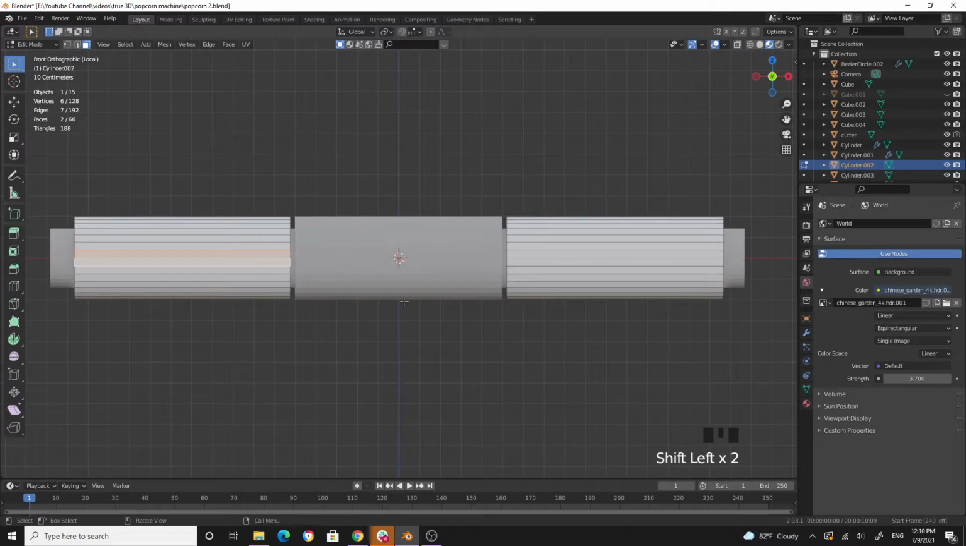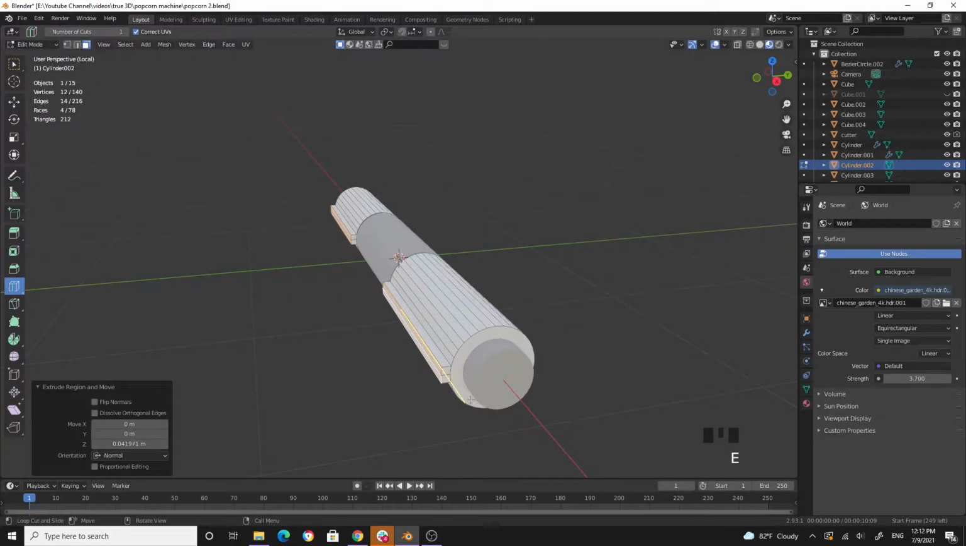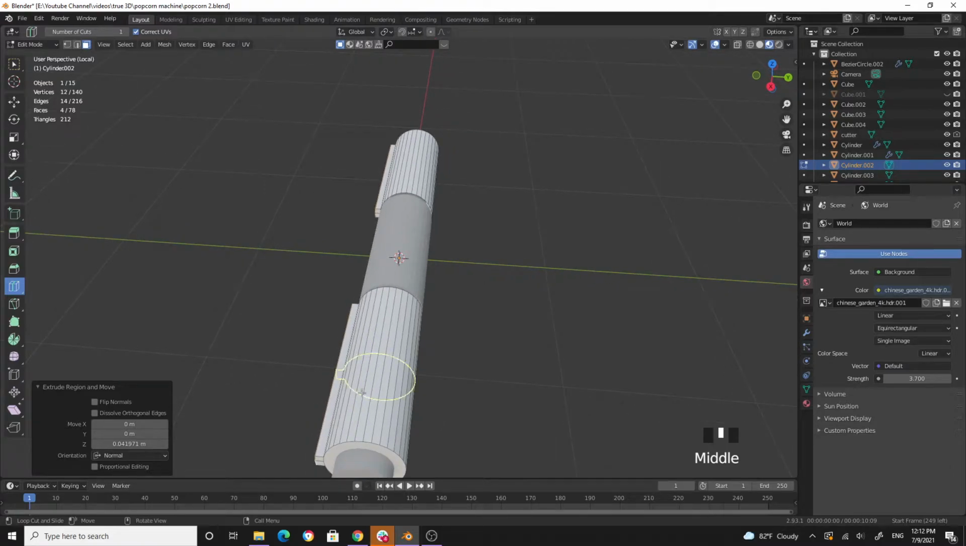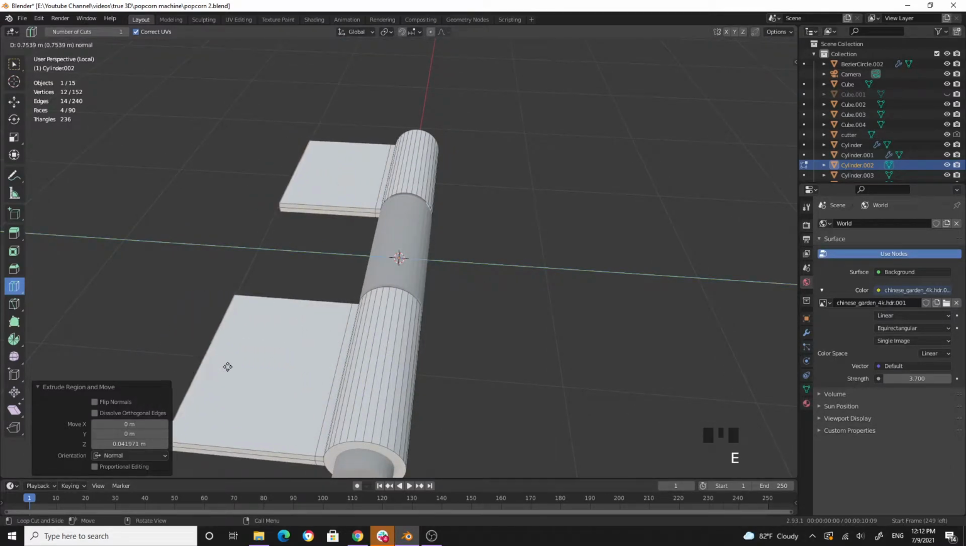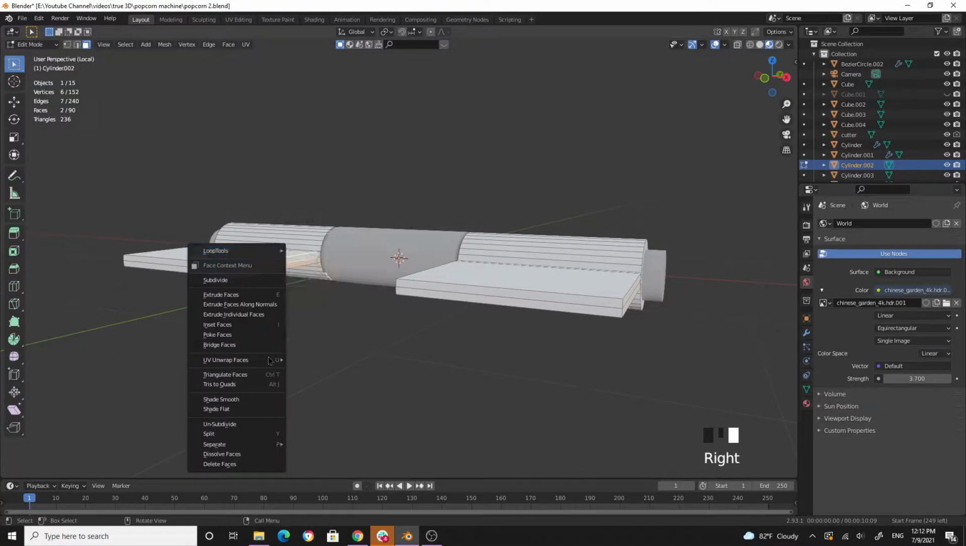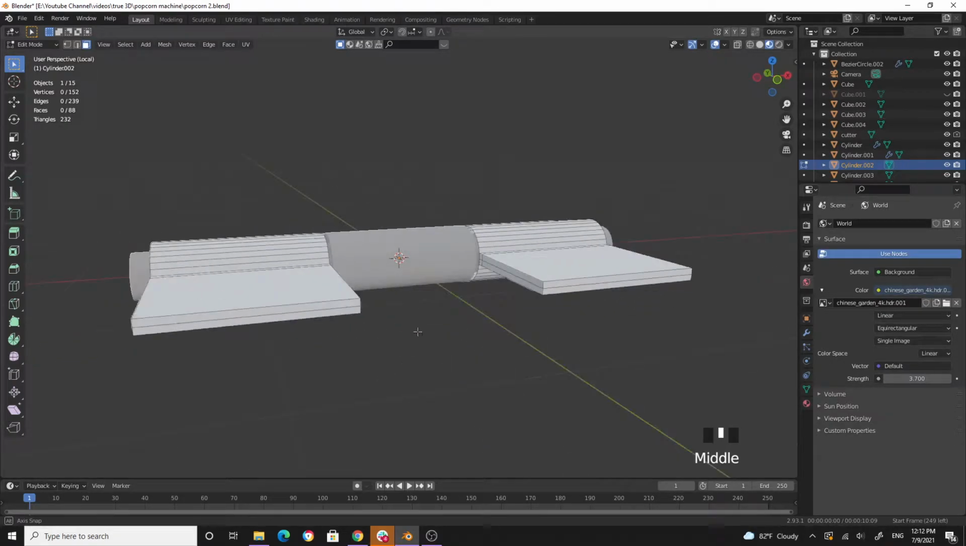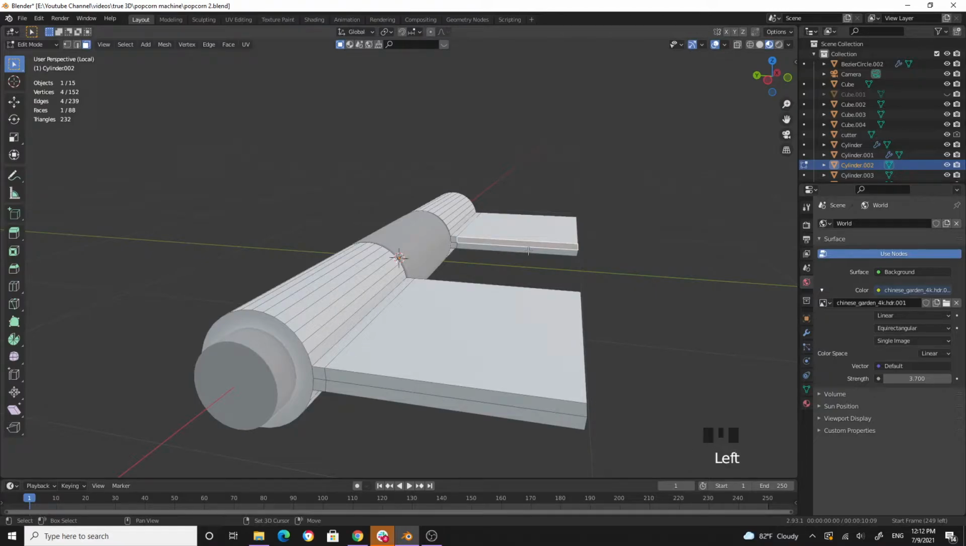Now tab into edit mode of this part, go to side view and select 2 faces, maybe these 2 faces and also these 2 faces, and extrude a tiny bit. Okay, and now extrude again. Okay, now what I do is I want to dissolve these 2 faces, dissolve, and also I want to delete those faces, right? Dissolve these 2 faces and then also delete.